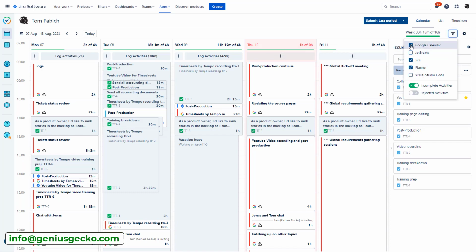So I have Google Calendar visible. I don't have Microsoft Calendar synced, so it doesn't appear over here. But as you can see, you can also synchronize with JetBrains. You can synchronize with Visual Studio Code. They do require additional extensions for you to be able to do that.